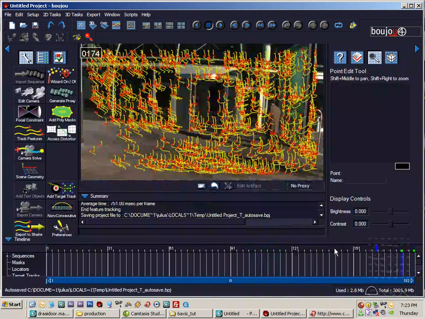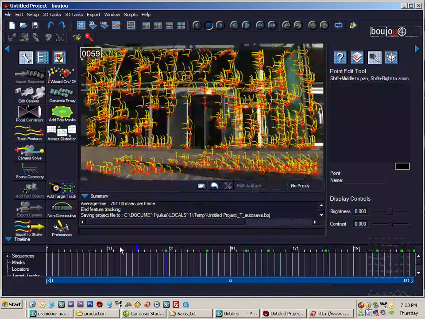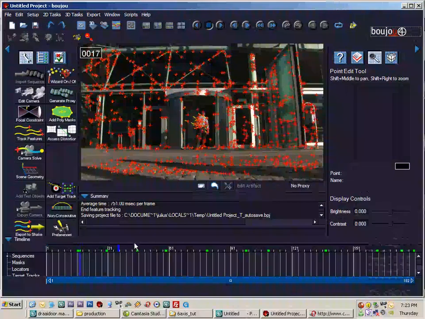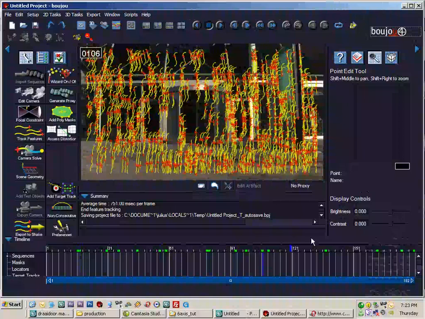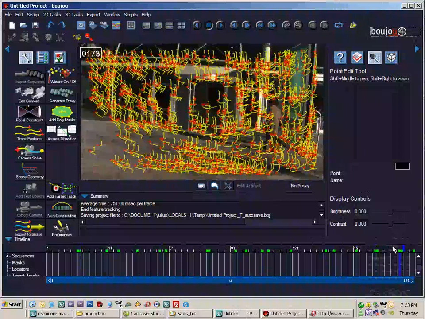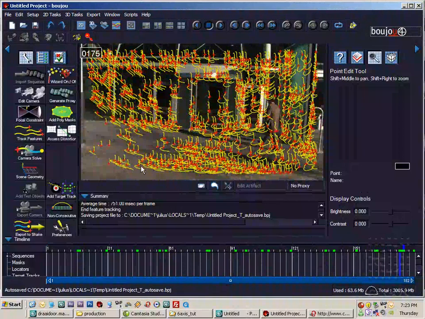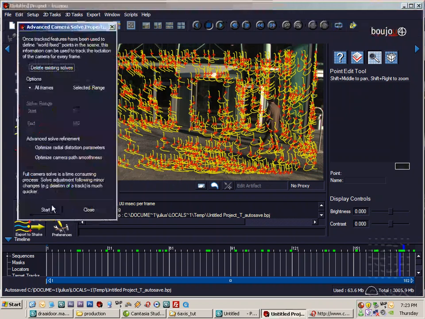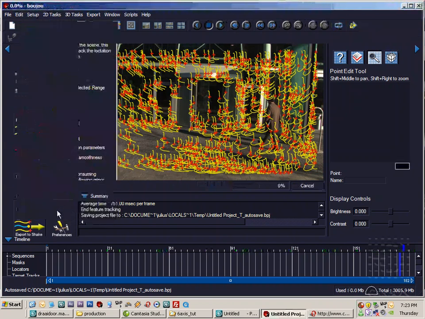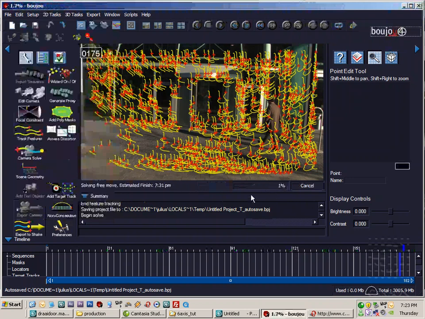Okay, that first pass has finished now. As you can see, if I scrub through the timeline, you'll see the path of all those red dots that it has tracked. Now I'm going to do the 3D solve of the camera. Right now this is only 2D data, and from the 2D data it can actually solve how the camera moved in space using parallax and basic math. So I press camera solve, all frames, all the default settings here, start, and I'll just have to wait a little bit. This probably will go pretty fast, as you can see.